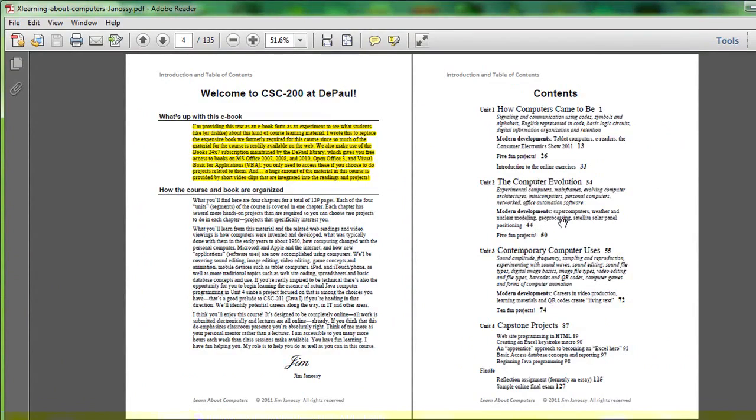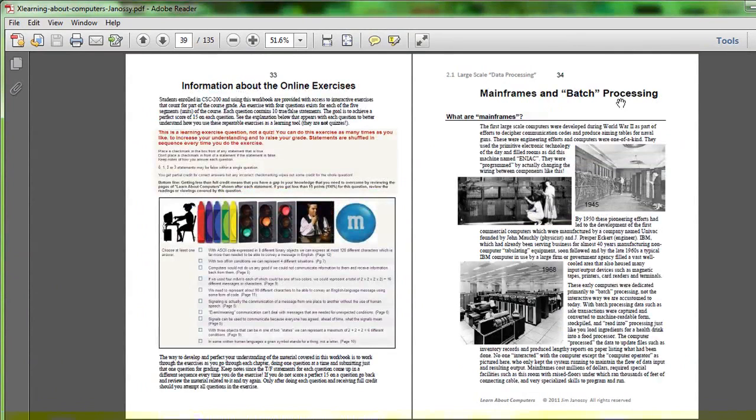I'm going to be looking at the computer evolution, that's Unit 2, and I'm going to go through several things there just to show you what's coming down the pike and give you kind of an overview, the same way that I would do if I were lecturing about this in class. So let's go find the beginning of Unit 2.